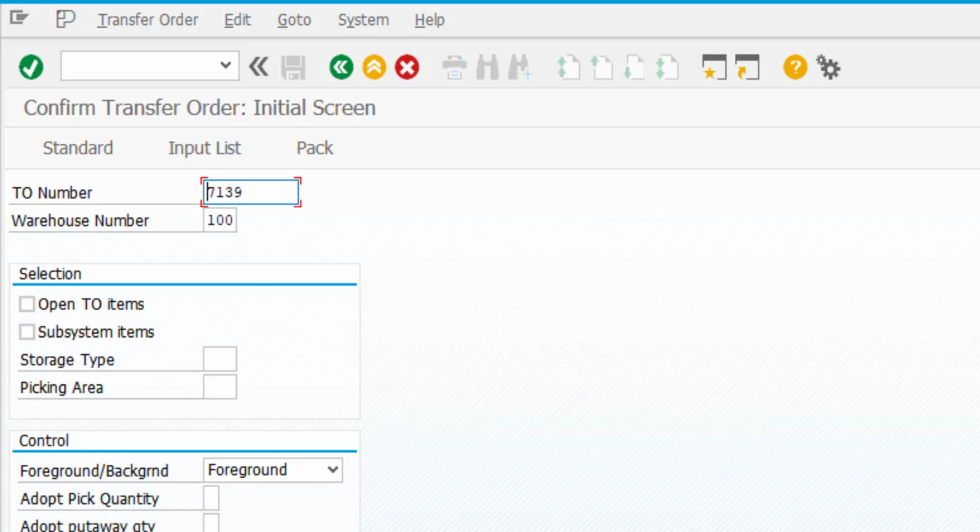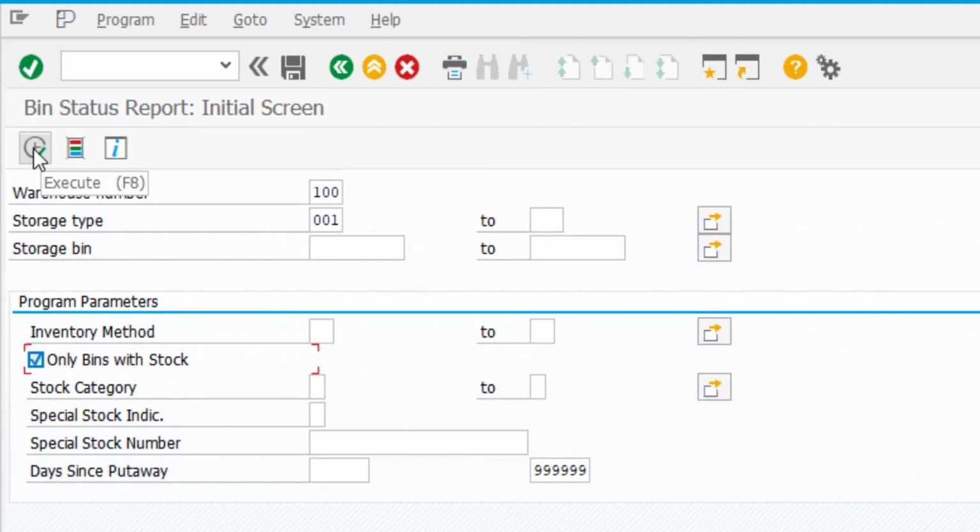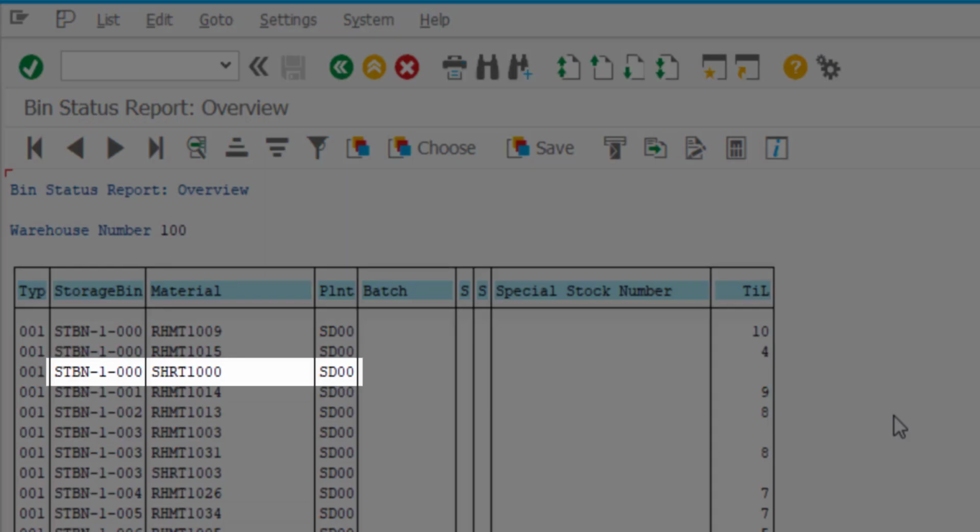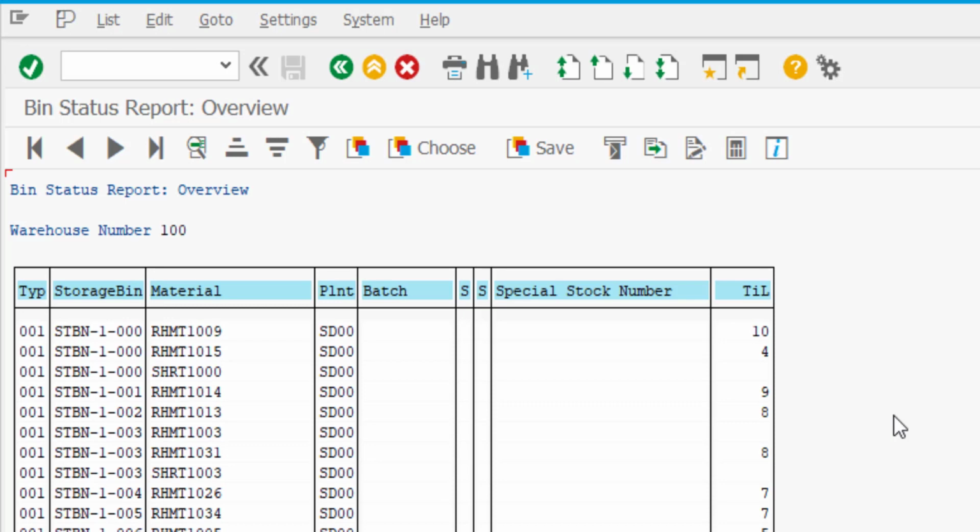If I go back to LX03 and I go look at the inventory in shelf storage, I'll see that my shirts are now in the proper bin, in this case bin 1 instead of bin 2. If you use LX03 and search for your items and find that they are in a bin that isn't yours, you should be using LT10 to specify the incorrect bin and the proper bin where they should go, and then use LT12 to confirm that transfer order to move things from the wrong bin to the right bin.